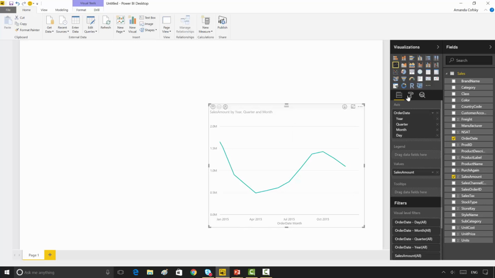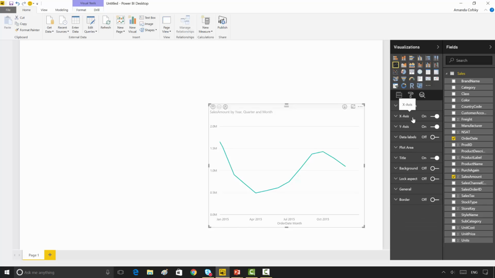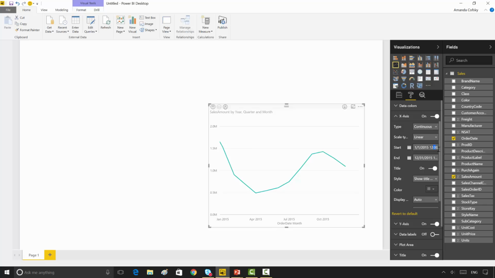And if I wanted to, I could go in and be even more granular and filter by the time as well. I can manually go in and change the time.